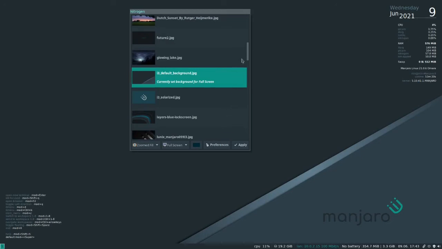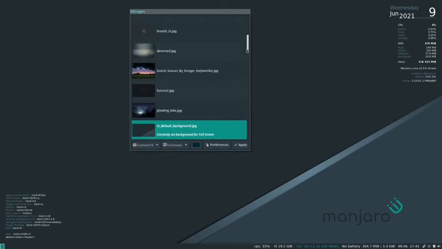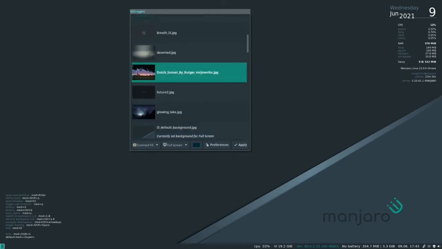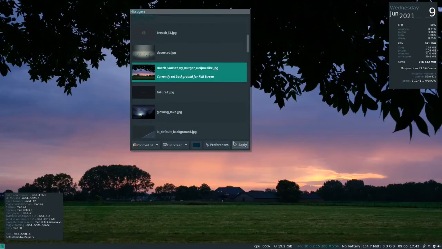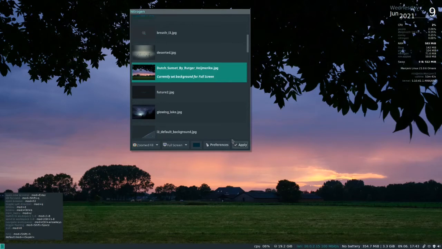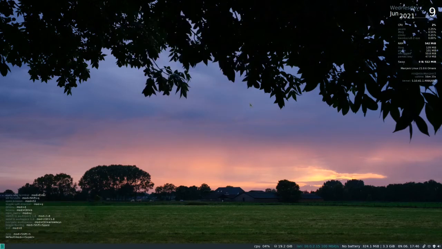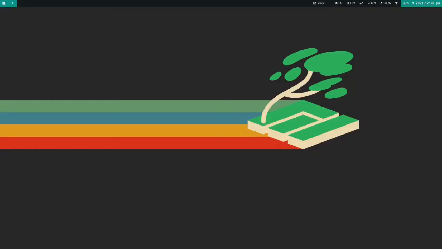You got glowing lake, future, Dutch sunset, black. Let's see what it looks like. Nice, isn't it? There's our i3. It looks professional, doesn't it? So, with that said, let's go take a peek at Sway, and sway with the music. And here we are on our Manjaro Sway desktop. Yeah, that's what it looks like pretty much out of the box.